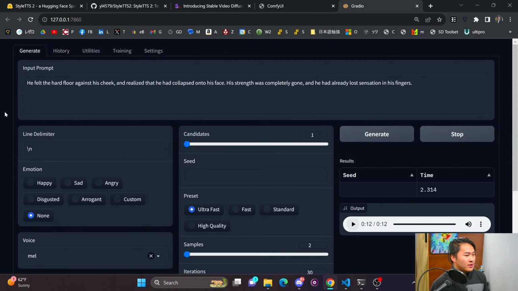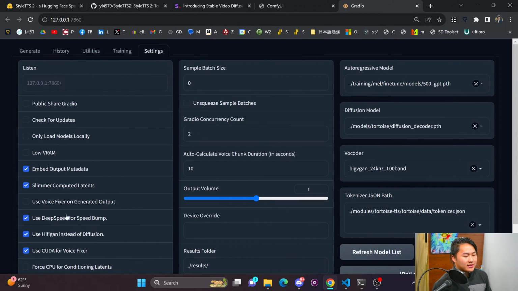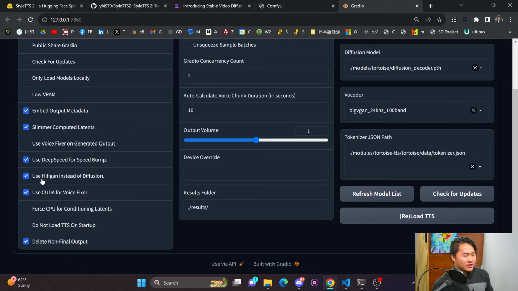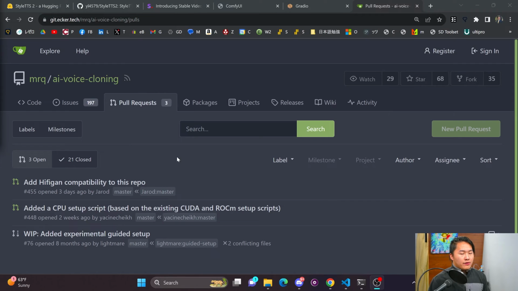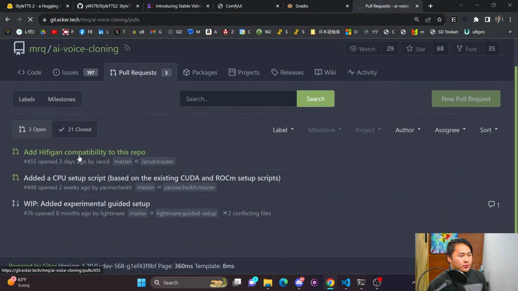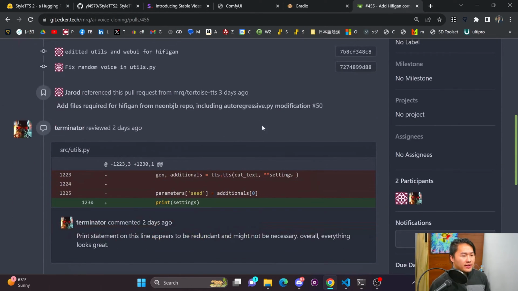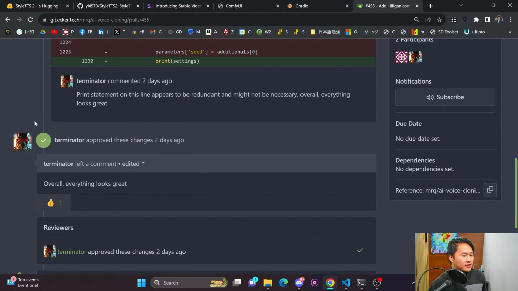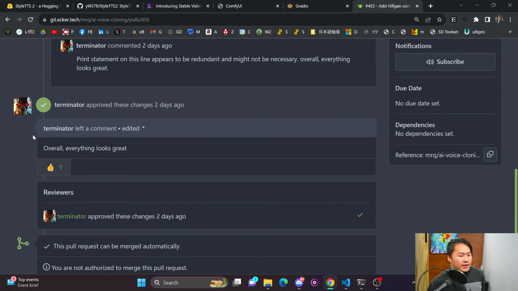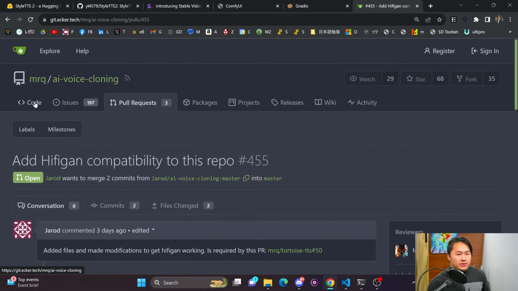And lastly, the last thing that I wanted to update you guys on is Hifigan is now inside of the Git Ecker GUI for TortoiseTTS. I went ahead and implemented it here. So you can see use Hifigan instead of Diffusion. And then I made a pull request over in the Git Ecker page where there's the pull request page. I've done a pull request and it just needs to be reviewed and confirmed. Looks like somebody left a message here where it says they're redundant. So this one just needs to be pulled and merged into the main repository to get it up and running.